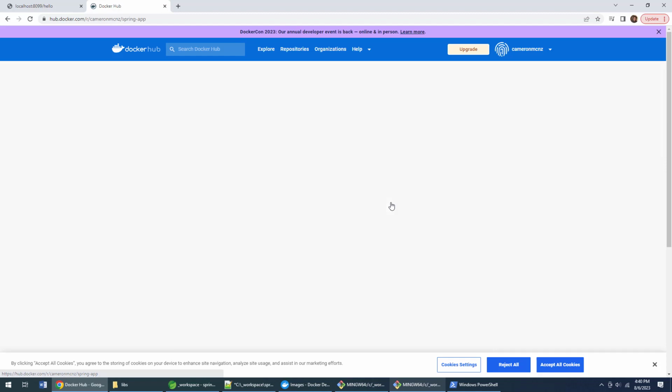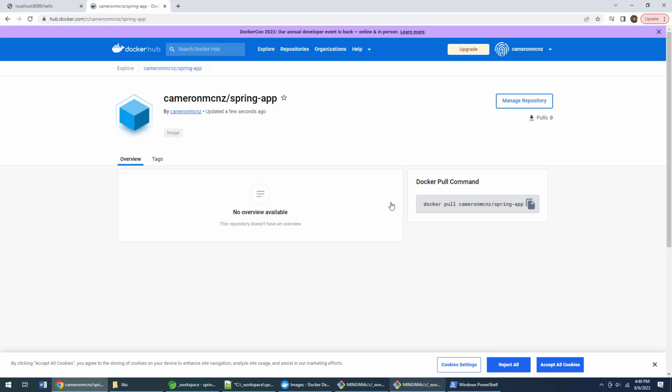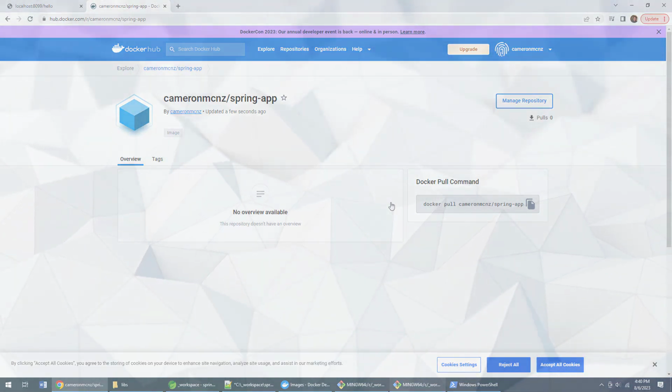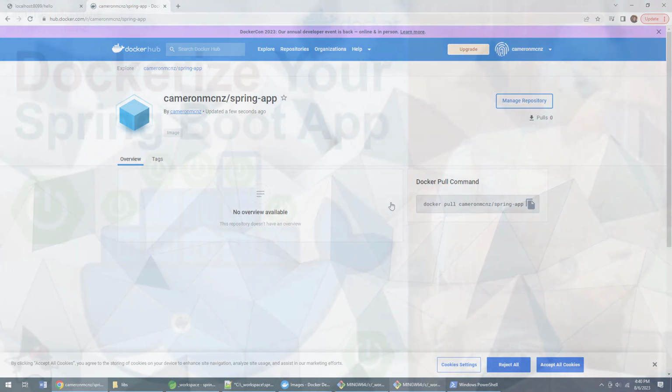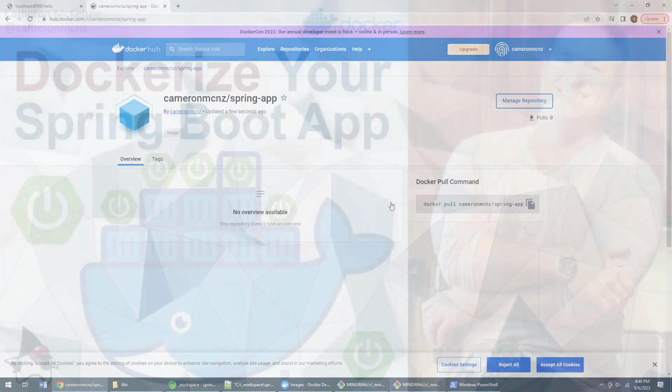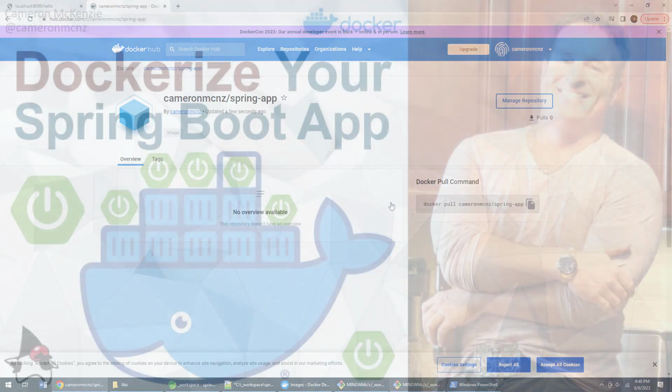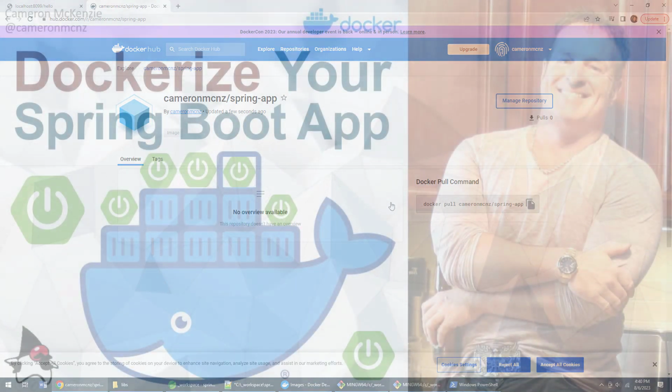up to Docker Hub. And now AWS, Fargate, Kubernetes, Linode, whatever it is, can just do a docker pull on that image name and bring that into their cloud, bring that into their environment, bring that into their Kubernetes cluster, and now anybody can take advantage of my cool Spring app. And there you go. That's how easy it is to Dockerize a Spring Boot 3 application. That's how easy it is to take your Spring Boot jar file and put it in a Docker image and run it as a Docker container.